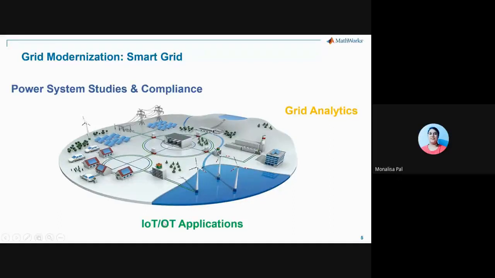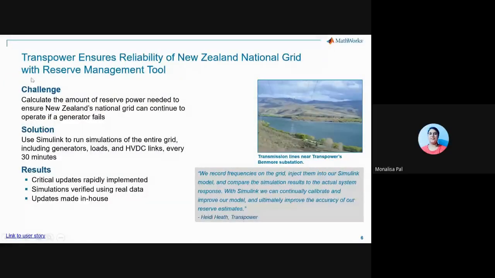There is another important aspect, that is the energy management systems. Be it in factory, buildings, house, energy management system is also developing in nature. So we have these different aspects, and for today's talk, we are primarily going to focus on how computational tools can be utilized in power system studies and compliance. So let me first take you through an application where Transpower has utilized Matlab Simulink in New Zealand's national grid as a reserve management tool.